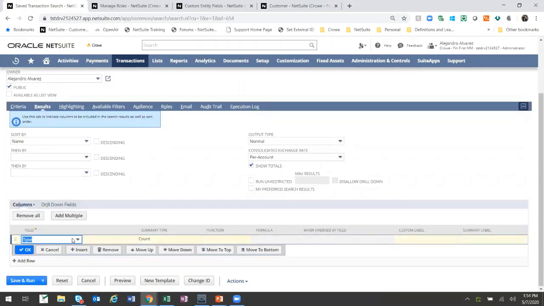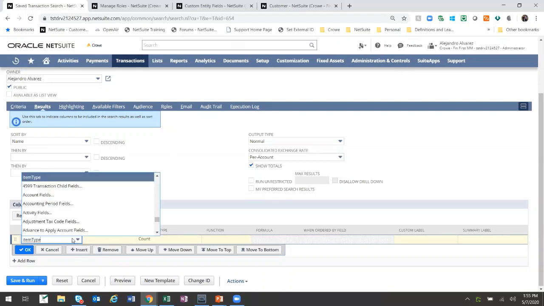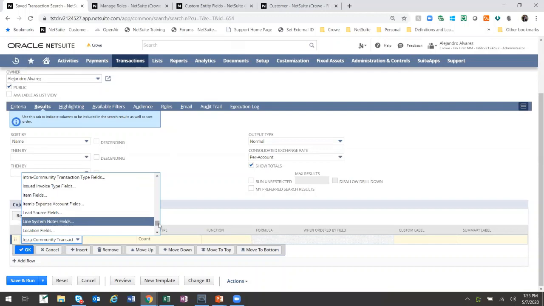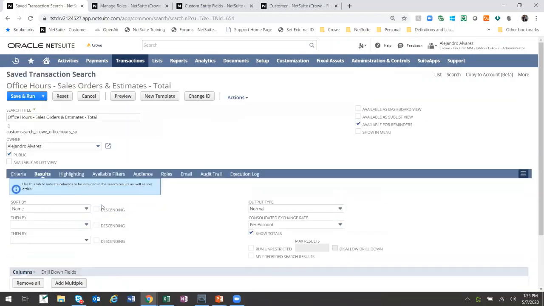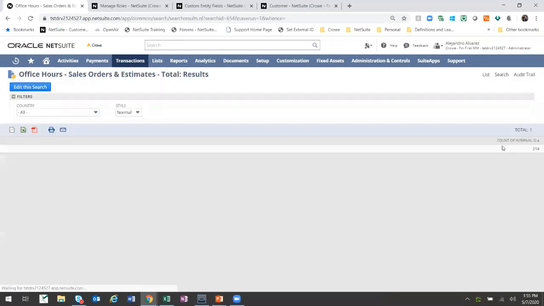So I wouldn't do a count of type because there's only one type, sales order, type one. I want to look at what's unique in that sales order, and that's going to be the internal ID. So when you want to do a count of something, of a transaction, you want to do internal ID. So you'll see here that when I do it, it's going to tell me that I have 214 sales orders. So this by itself doesn't tell me anything.